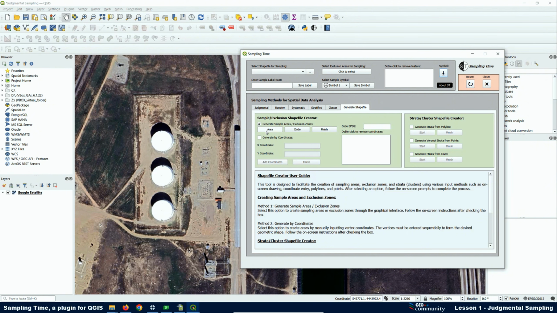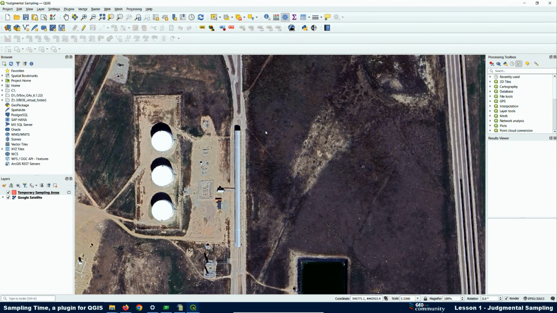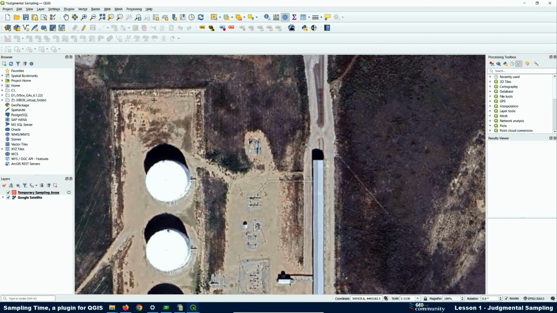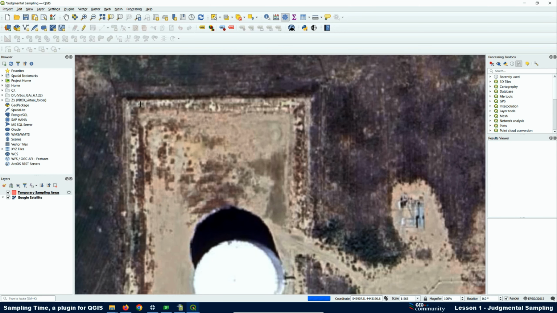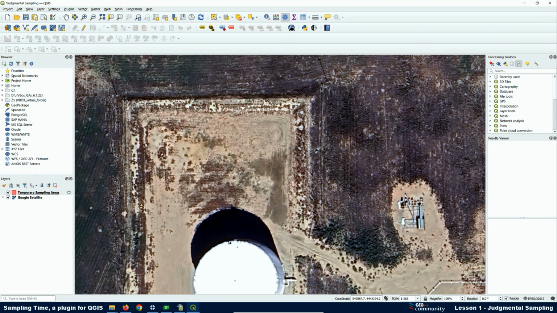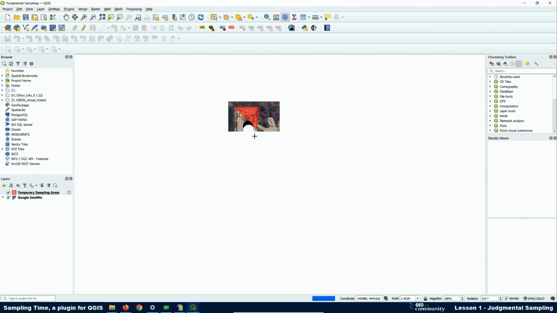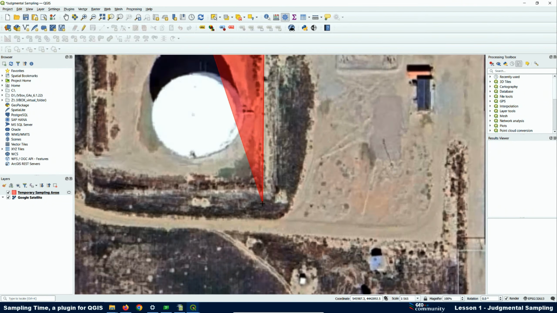Then first thing, we are going to create an area. Click the button area. Select the point where you want to start. In this case, I'm going to start over here. Click, and then this segment appears. I finish over here. Then another click. And you see, it's creating an area.